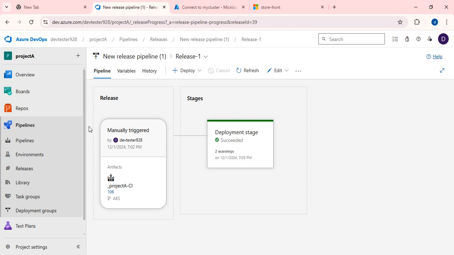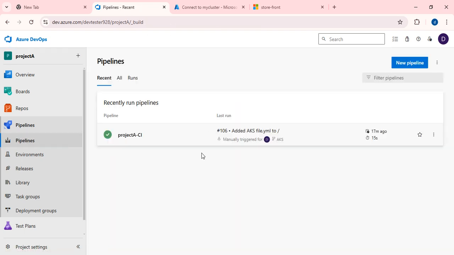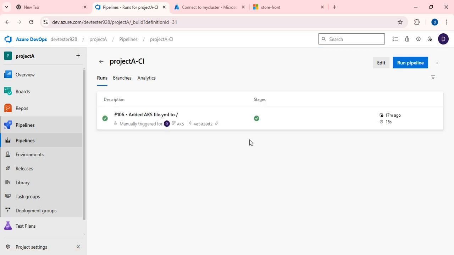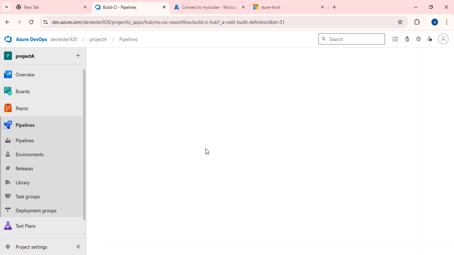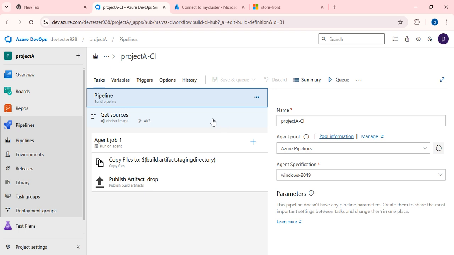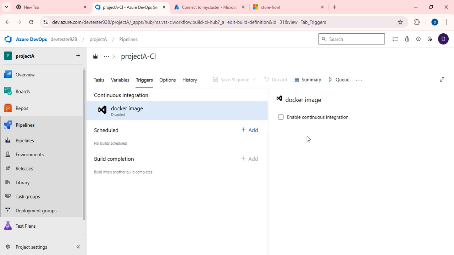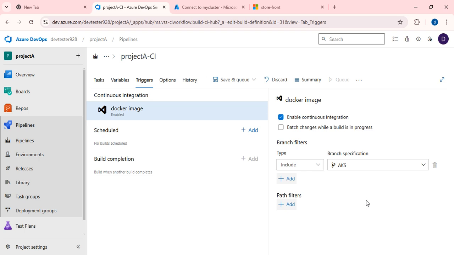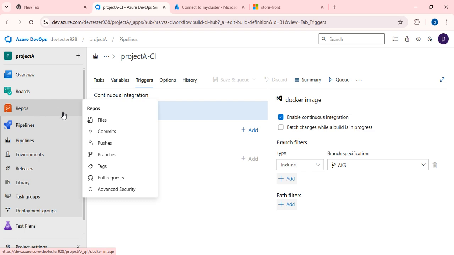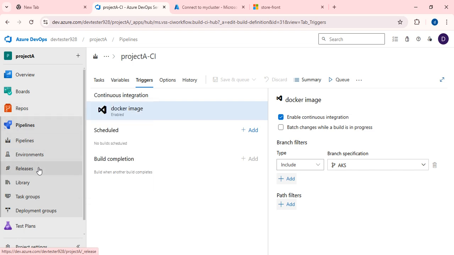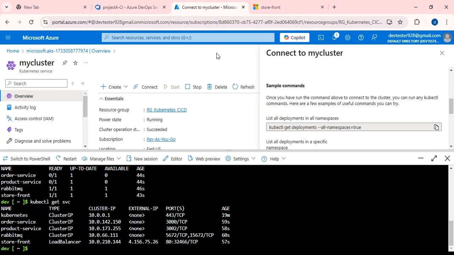Suppose you want a CI/CD pipeline, then go to pipeline here and open this pipeline. Edit this pipeline and you just need to trigger it. Here you need to enable continuous integration. Yes, save. Here you have the save option. So whenever you push the code into the repo, it will automatically trigger the build pipeline, then the release pipeline will be triggered, and automatically it will be deployed over the AKS. This is how we are going to deploy the same.